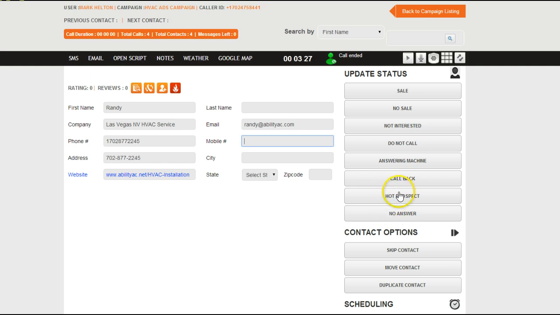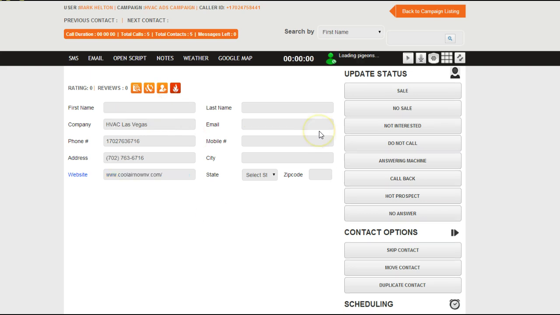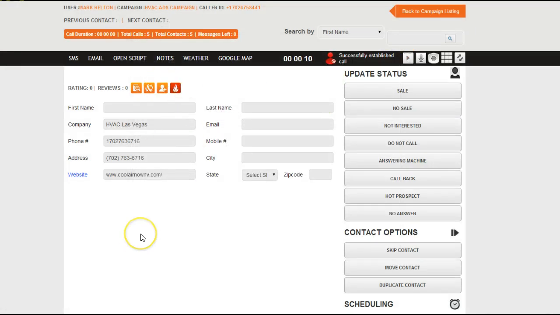Let me mark him as a hot prospect. Again, the cool thing about the hot prospects is that I don't really have to do anything right now. I can go back and pull that list up just by clicking on hot prospect, and I'll see these guys here, and that'll allow me to do my follow-up later on.